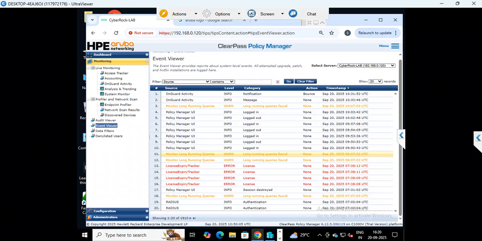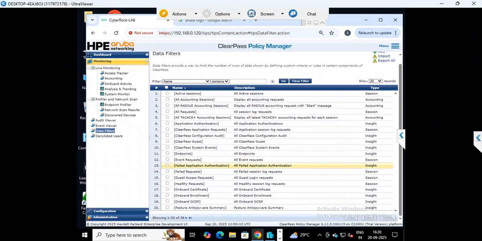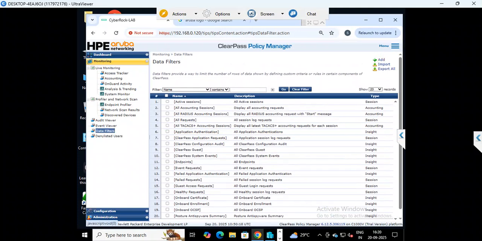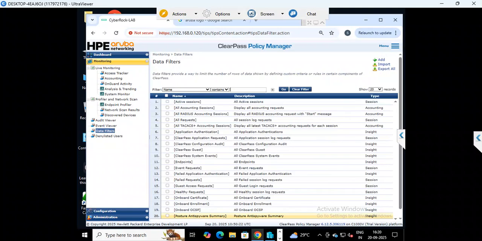Now the data filter. These are the default templates for all ClearPass sessions. You can create a template by clicking add and selecting the template. A template means the rules and conditions applied when the enforcement policy is applied. These are the rules, the data filter. This is the default data template, normally used for your enforcement profile.